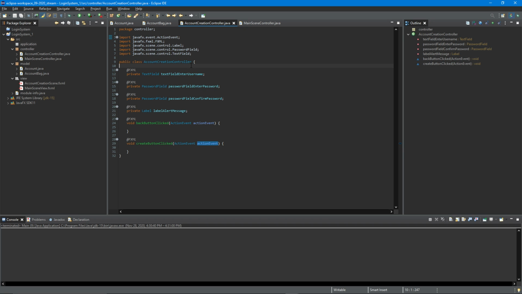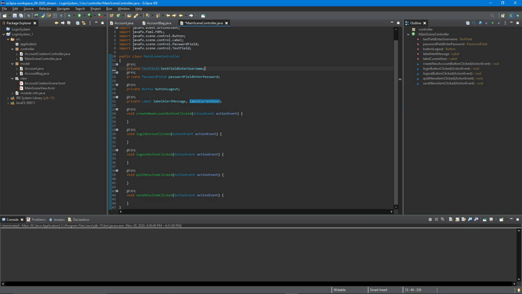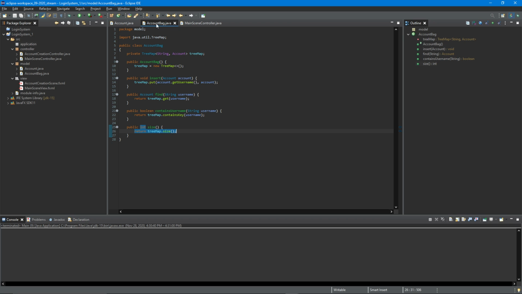Alright, so the first thing we're going to do is go to the MainSceneController, and we're going to start off by trimming this. These are both the same types. We can get rid of some of these white spaces, and okay. Alright, so in our controllers we need access to our main structure, which is the account bag. We need access to an account bag.